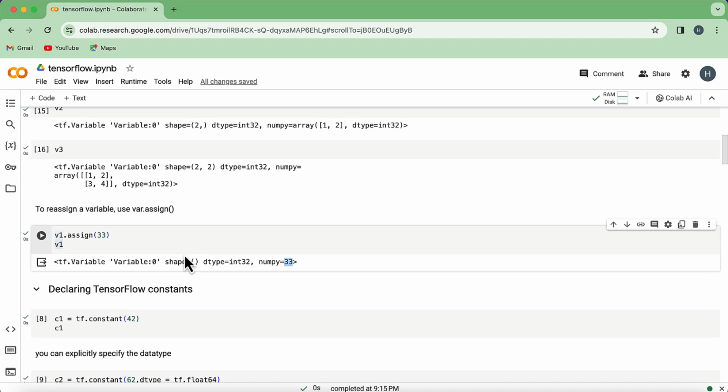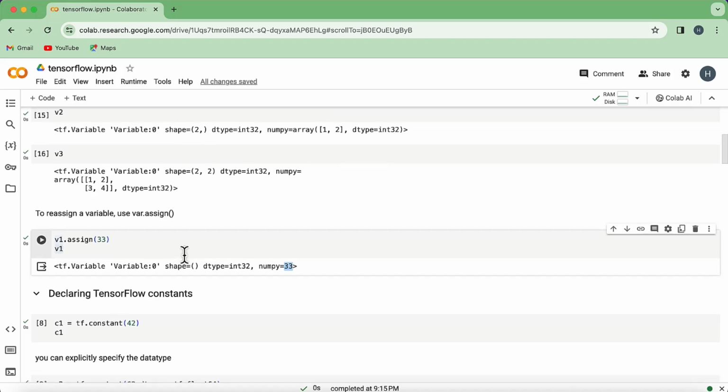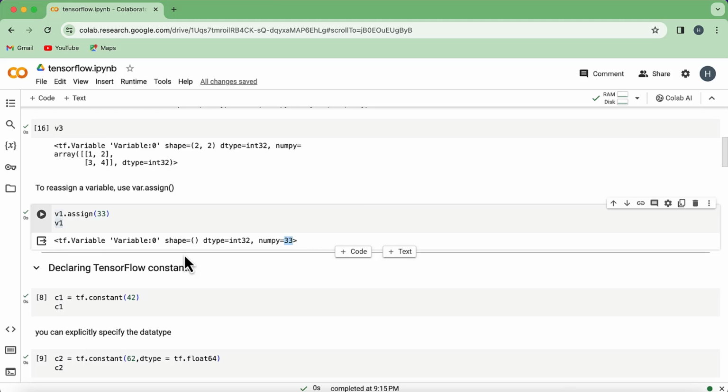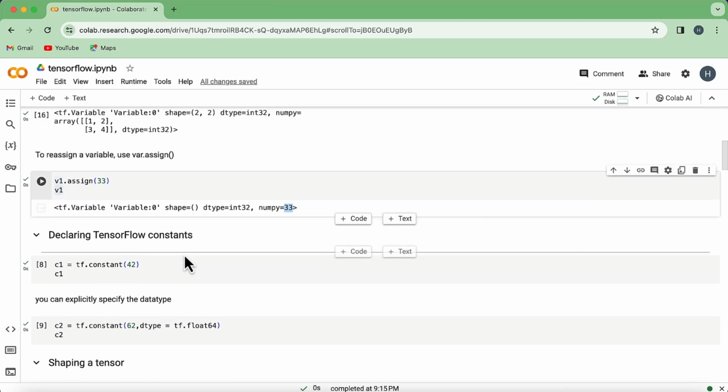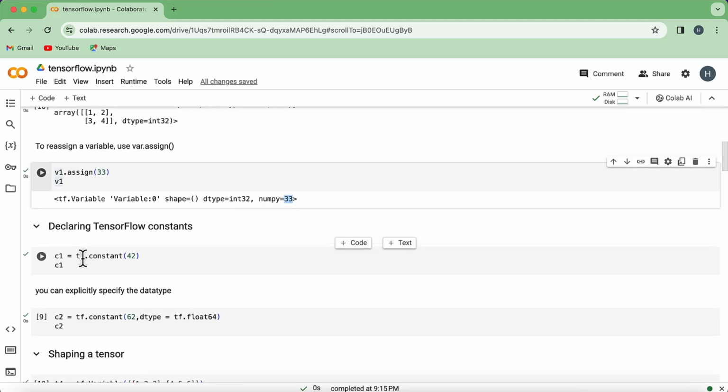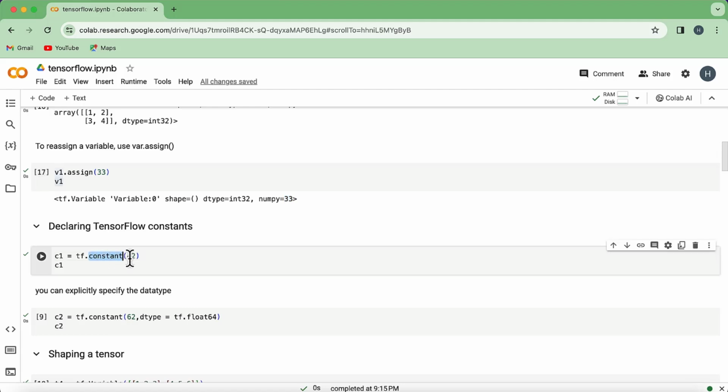And after working with variables, the next thing is working with constants in TensorFlow. To create a constant in TensorFlow, you can use tf.constant and then specify the value. And it will create a constant here. After that, we are also printing the value of this constant here. So let's run this cell.